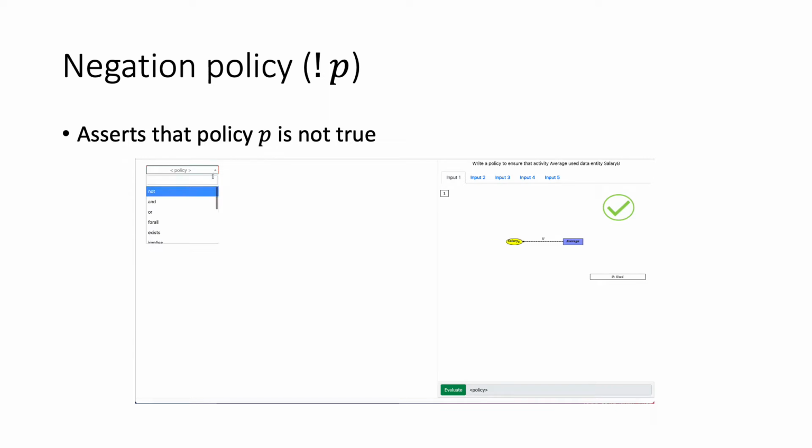The negation policy asserts that policy P is not true. We can specify a negation policy using the graphical user interface by clicking the drop-down policy menu and selecting Not. After making this selection, another drop-down menu will appear for another policy selection. The pane at the bottom right of the screen will print the policy in the ProProv language as it is constructed.